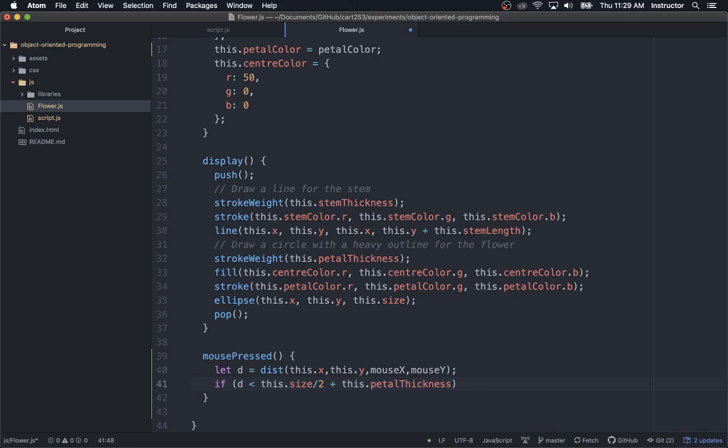So if the distance is less than this, the radius of the center plus the thickness of the petals, then that would mean that the mouse was just clicked inside the head of this flower. So what do I want to do? I think I could do all kinds of things. I could change its color, I could make it spin around and go flying off the screen, like the sky's the limit, but all I want to do in this instance is make it grow a little bit.